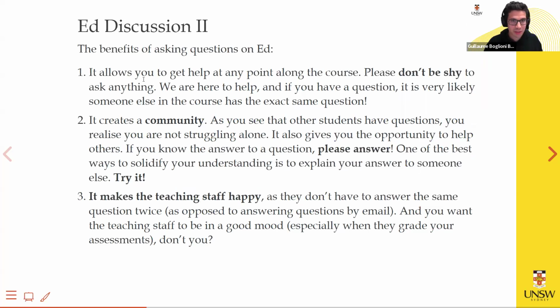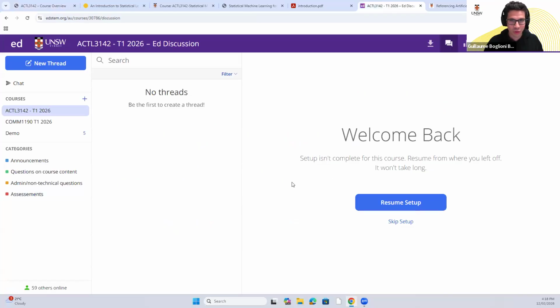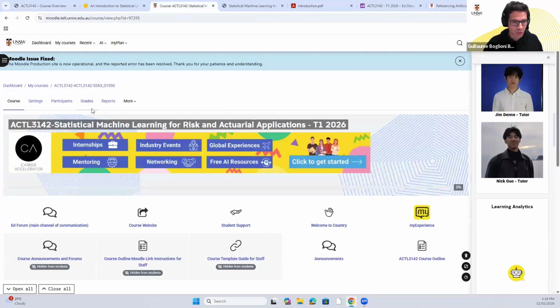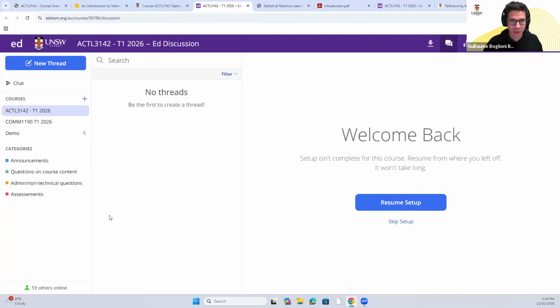So, just in case you've never seen Ed before, I can just show you. It looks like this. When you get to Ed, which you can reach from the Moodle, at the very top you have Ed forum. If you click this, you'll land on the Ed page for our course. The first page is where you ask questions. There are no questions yet because the trimester is about to start.